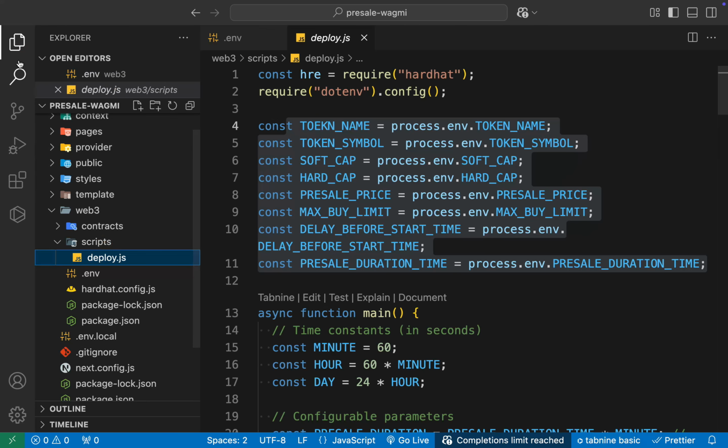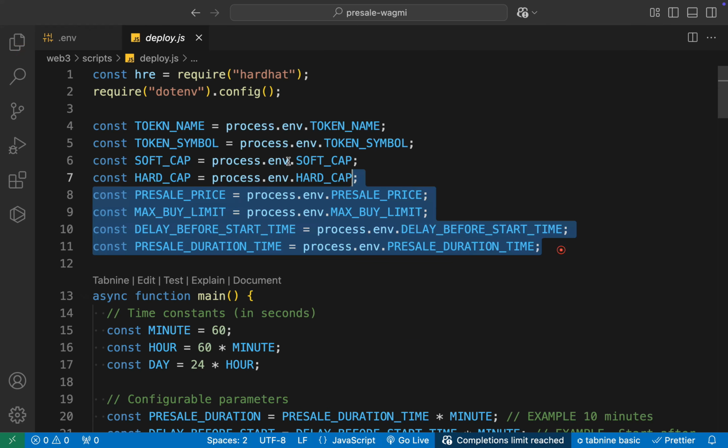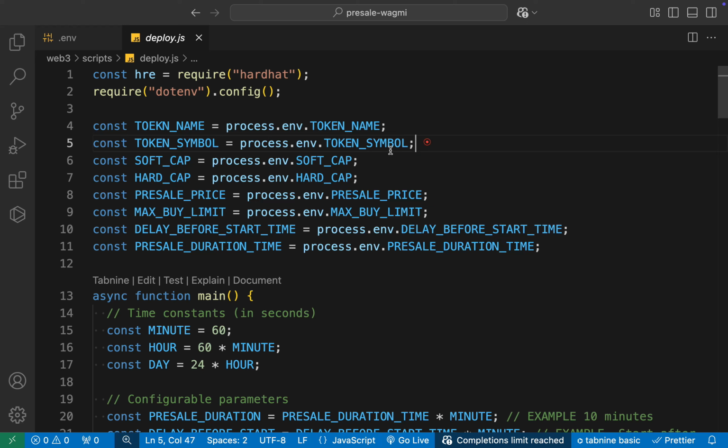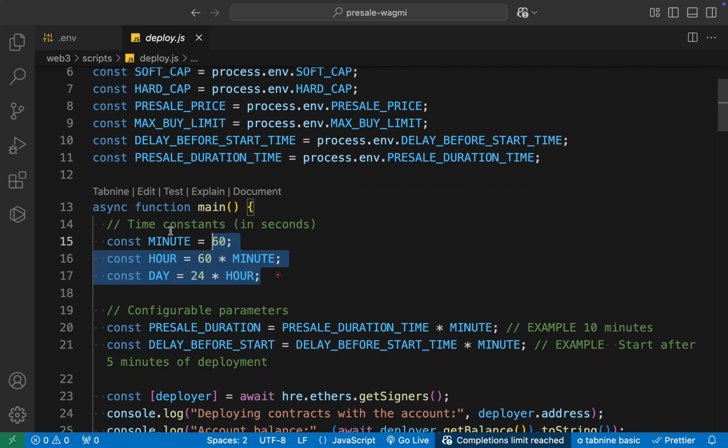I can click here, and all the variables which I have imported here, you can see token name, symbol, soft cap, hard cap, we have the price, buy max limit, delay, and we have the presale duration. And here I'm doing all the configuration.